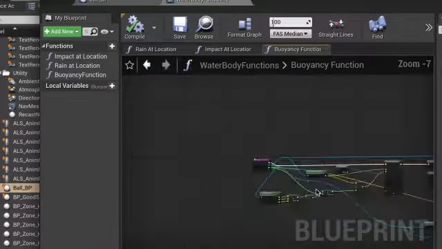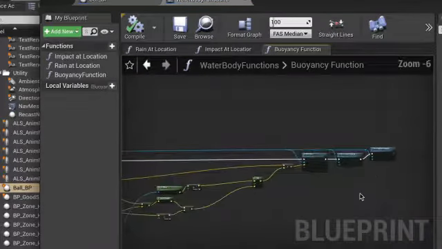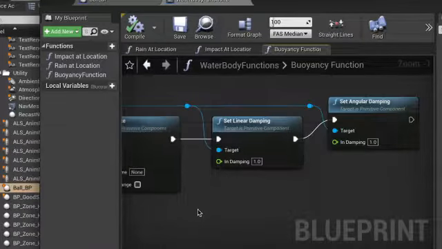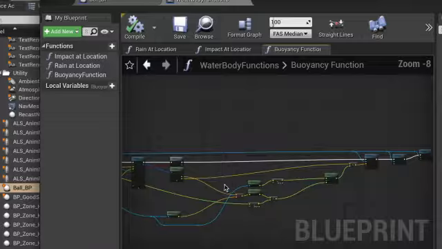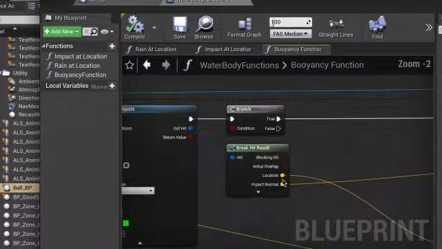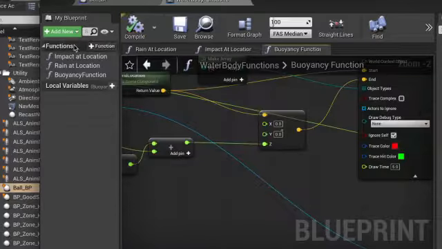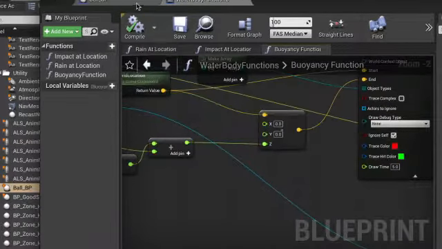Check out this buoyancy function he's got going on here. Add force, linear dampening, angular dampening. For whatever reason, this is causing it to shoot up in the space. But we'll see.